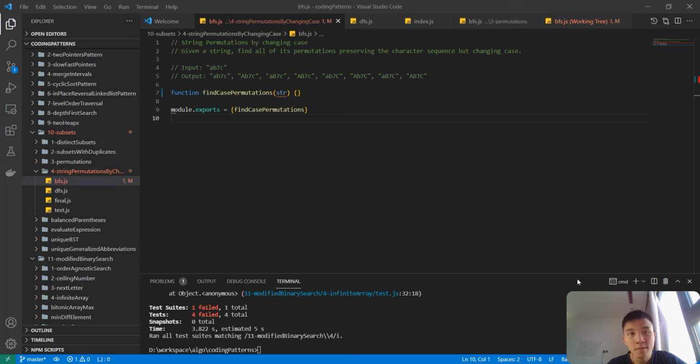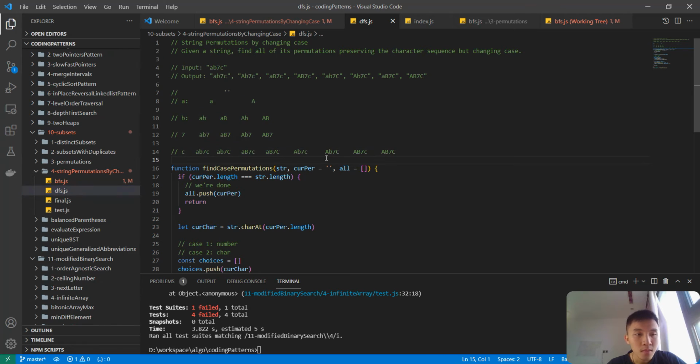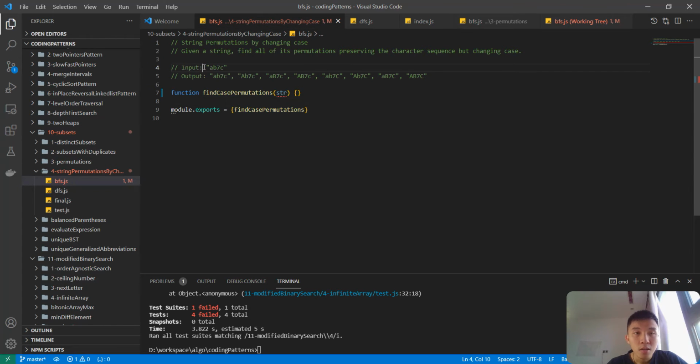Hello guys, in this video I'm going to show you how to solve string permutations by changing case using breadth first traversal, right? In the previous video we solved this problem using depth first traversal. So let's walk through the problem statement once again. Given a string, find all of its permutations, preserving the character sequence, but changing case.